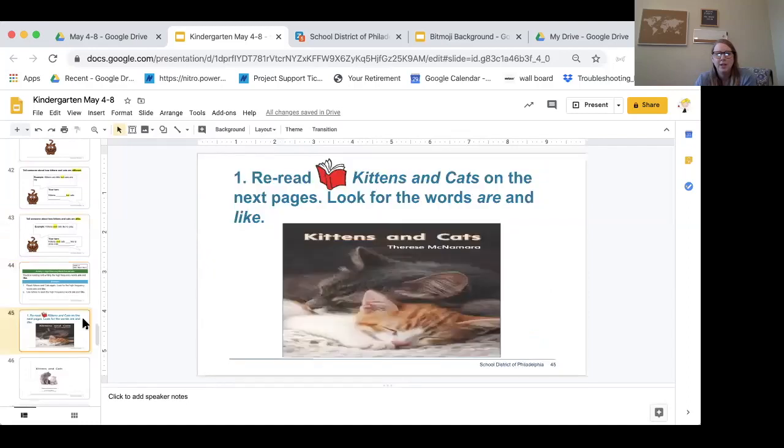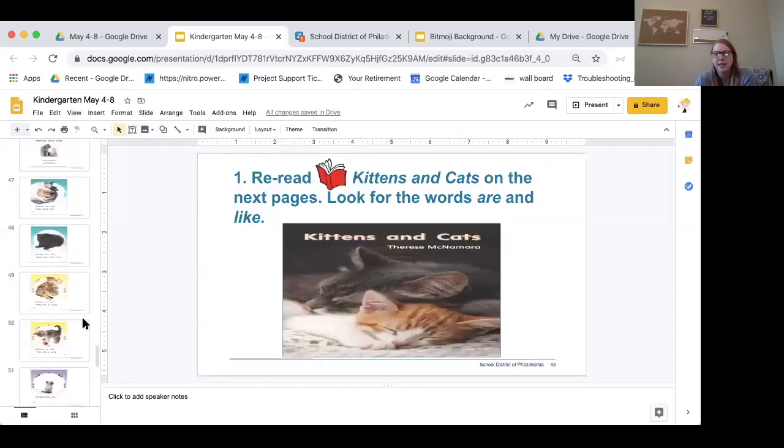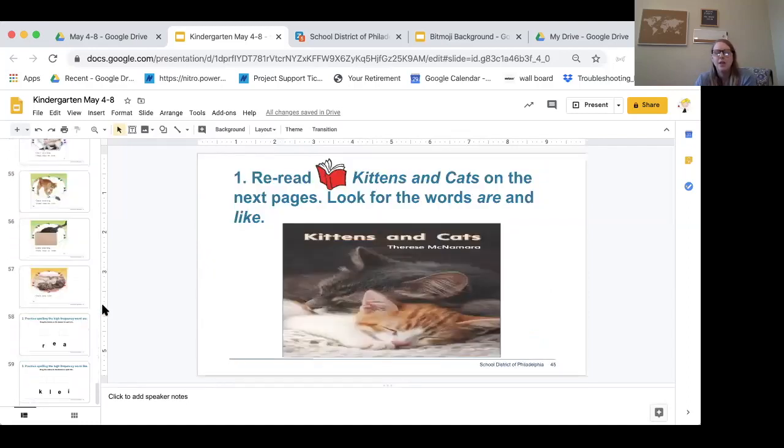Coming down here, you can reread the story Kittens and Cats again one more time for the week. It's important to reread a story more than one time. It helps us understand what's happening in the story, helps us practice our sight words that we're learning this week. So make sure you read this book a couple times this week.